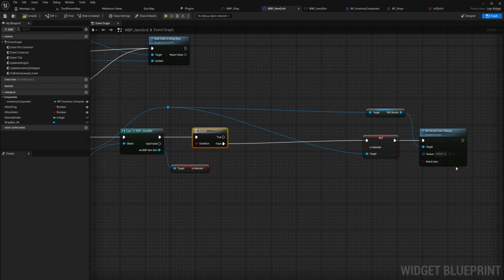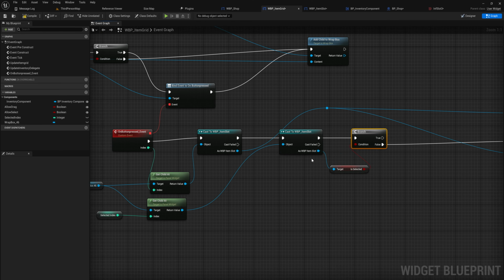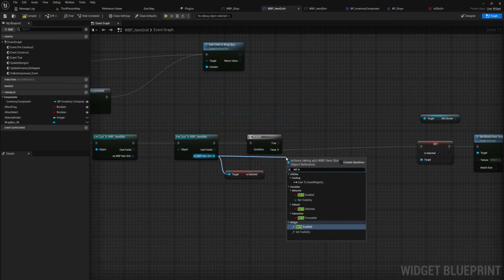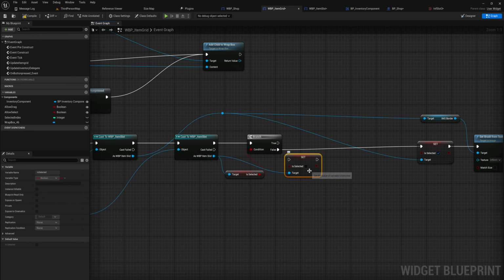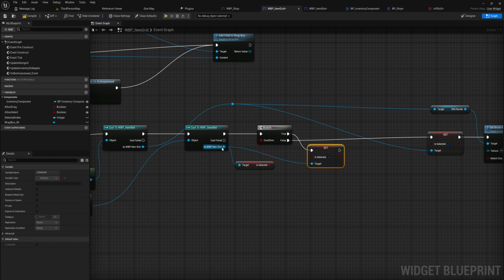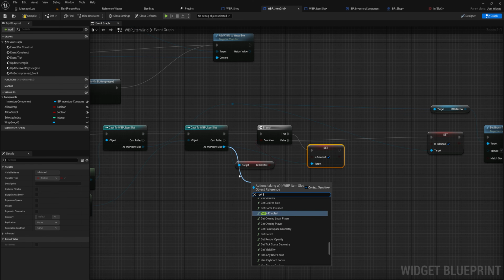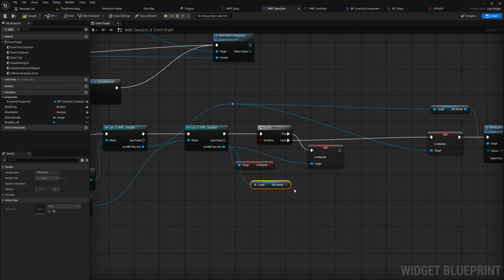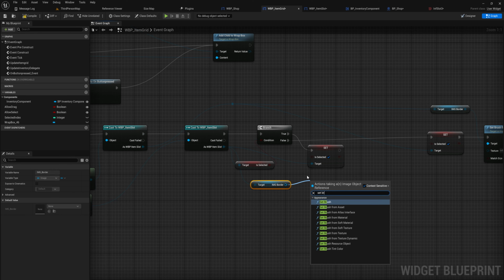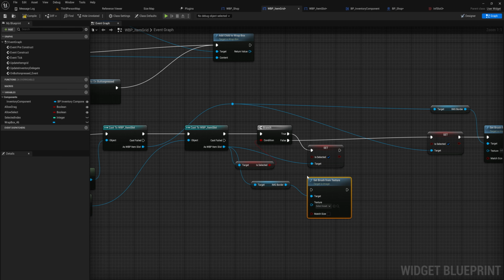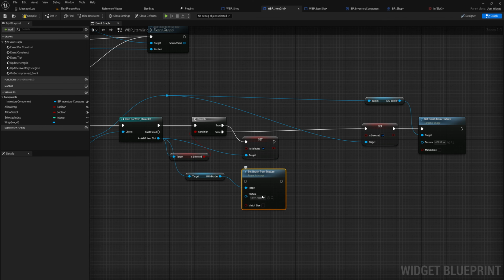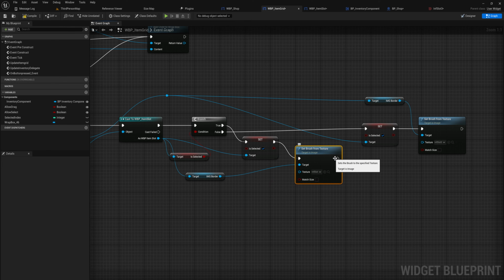But if selected is true, the first thing we do is we set is selected to false, because that's what we're doing here. And then we'll also get the image border from this one. So get image border, and we will set brush from texture. And this is going to set the brush to the normal inventory slot unselected texture. And once it has done that, it's also going to move on to setting the other one to being true.